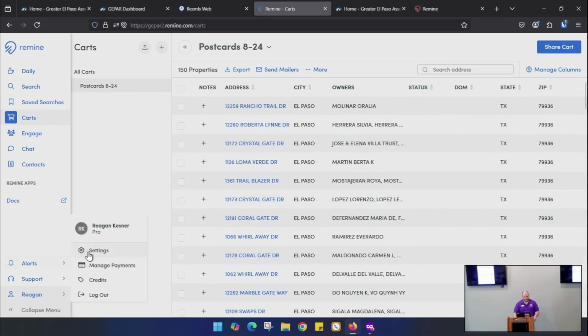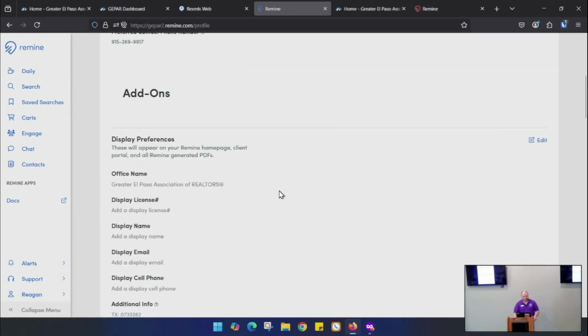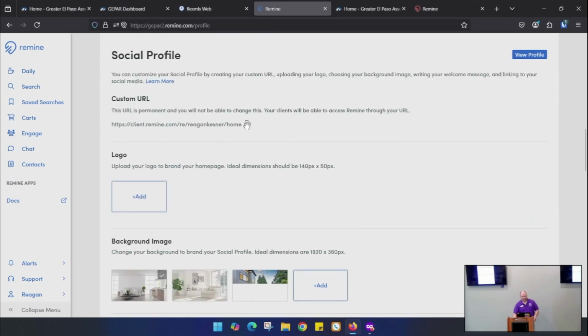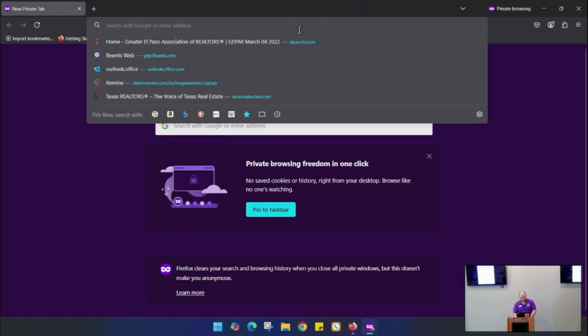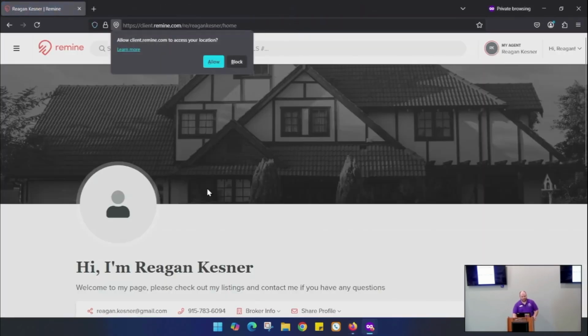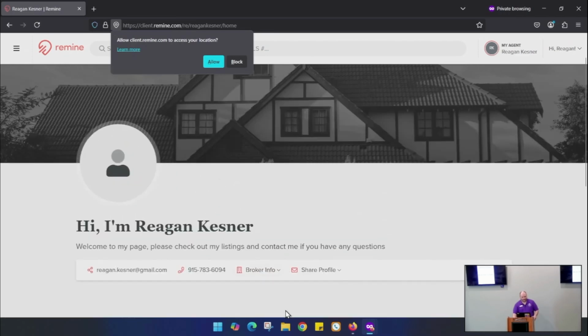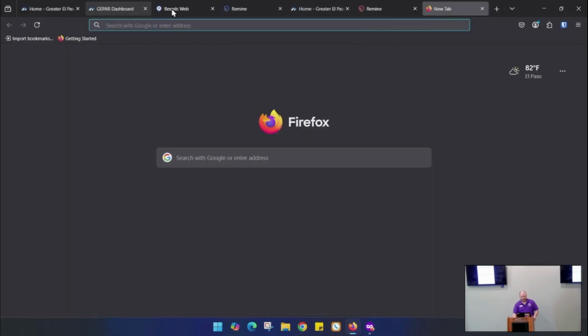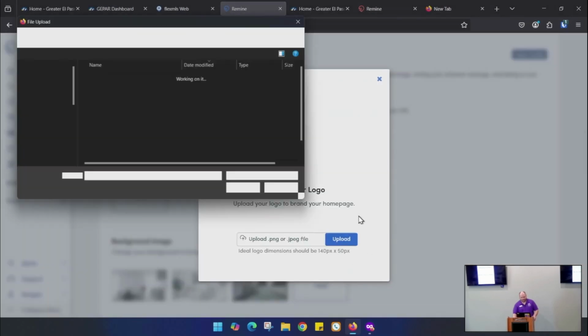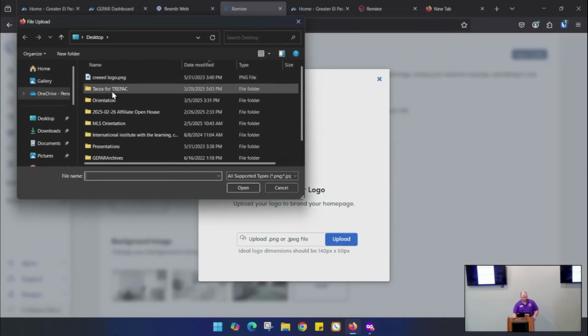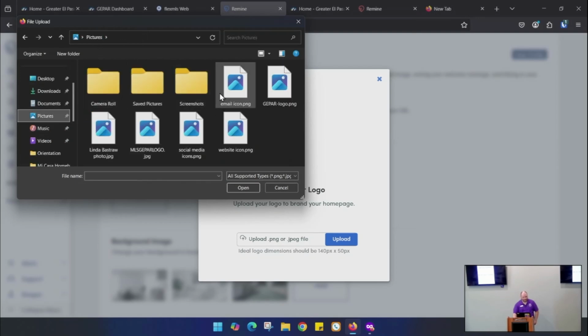Yeah. So when you're on the settings right here, under this social profile, this acts as like a landing page. Anyone who goes to that URL lands here. And you can customize that as well. We're gonna go back to Remine and see what kind of photos are on here.